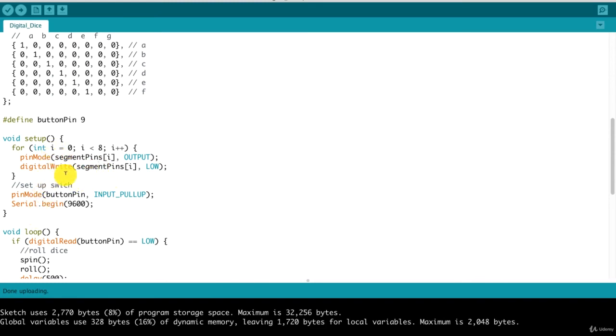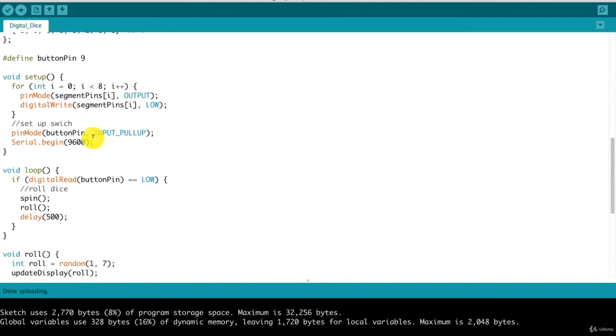Setup looks the same. Initially, we define our pin mode for our segment pins to be an output, and we do a digital write to those to be low, so that the 7-segment LED will be turned off initially. Nothing will be showing up. Then for our switch, we do a pin mode on the button pin, and we set up that input pull-up resistor on our switch, and we begin the serial communications. So that's our setup function.